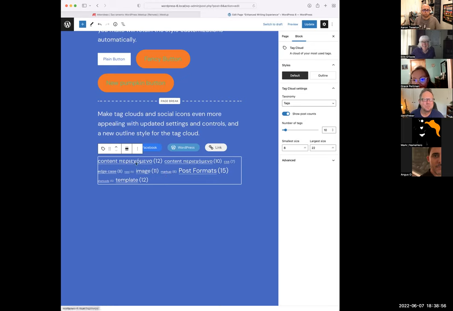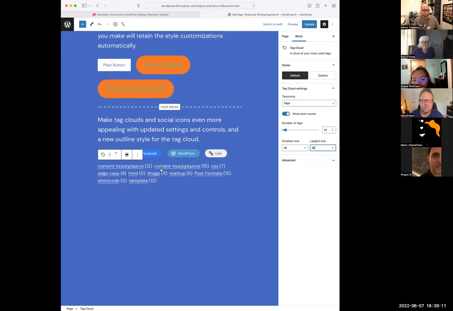For example, in the block settings, I can change it to say I just want to make everything the exact same size. I could just say 16, 16. And there you go.